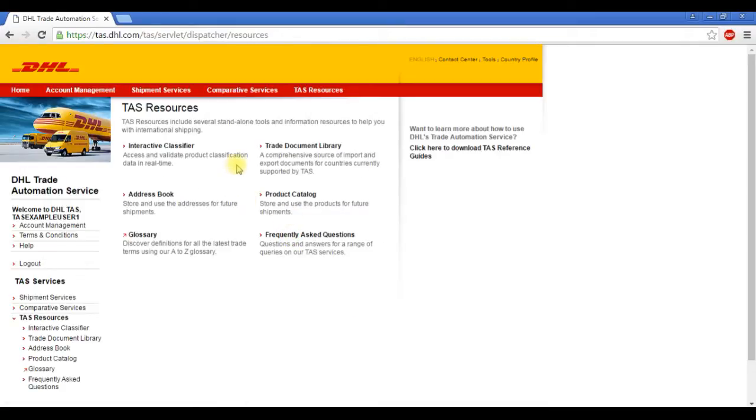Once on the TAS Resources homepage, you can see that you have 6 hyperlinks for the different resources available. The interactive classifier, where you can classify a commodity for importing or exporting shipments, the trade document library, the address book and product catalog, where you can maintain a list of either customers or common commodities that you ship, a glossary of terms for just reference purposes, as well as the frequently asked questions for TAS. For now, we will go into the interactive classifier.